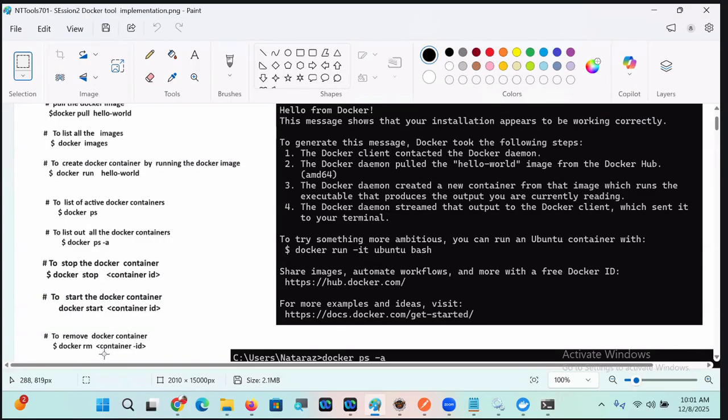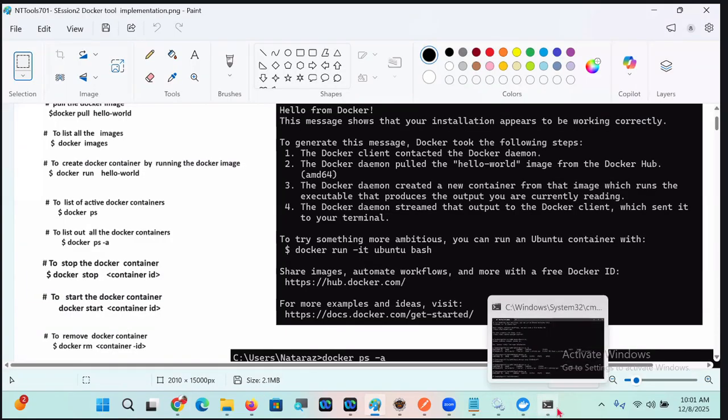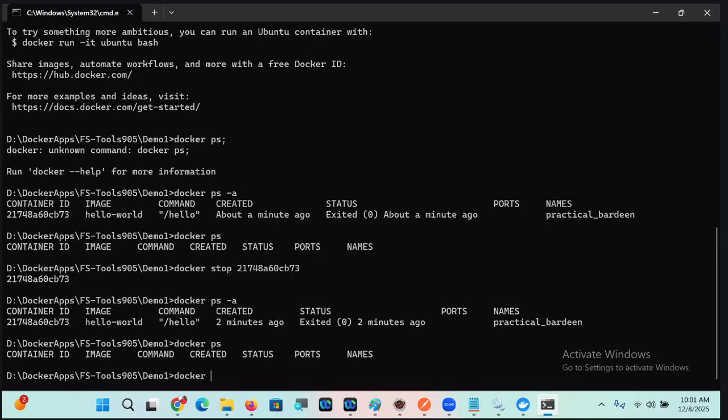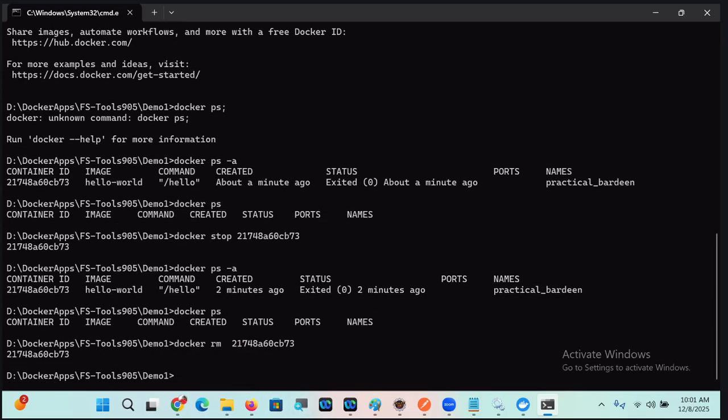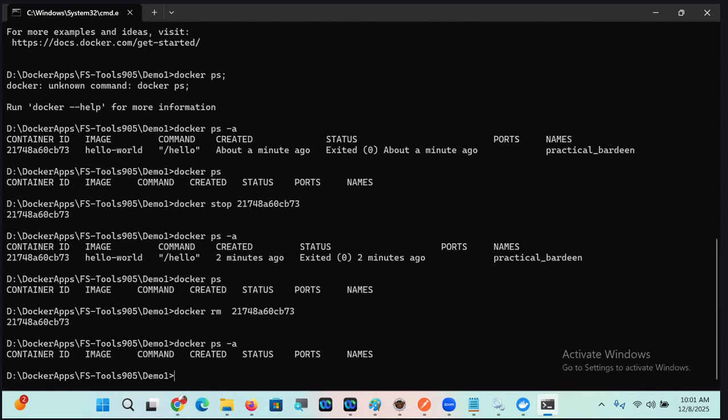If you want to remove a Docker container, okay, Docker RM, paste. It removes the container. The container is not there. How to check whether the container is there or not? Docker ps -a. Not there.